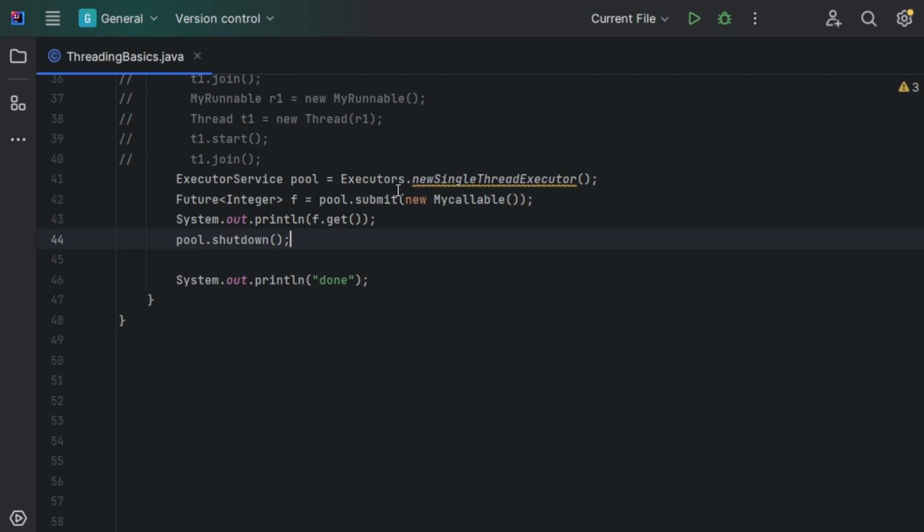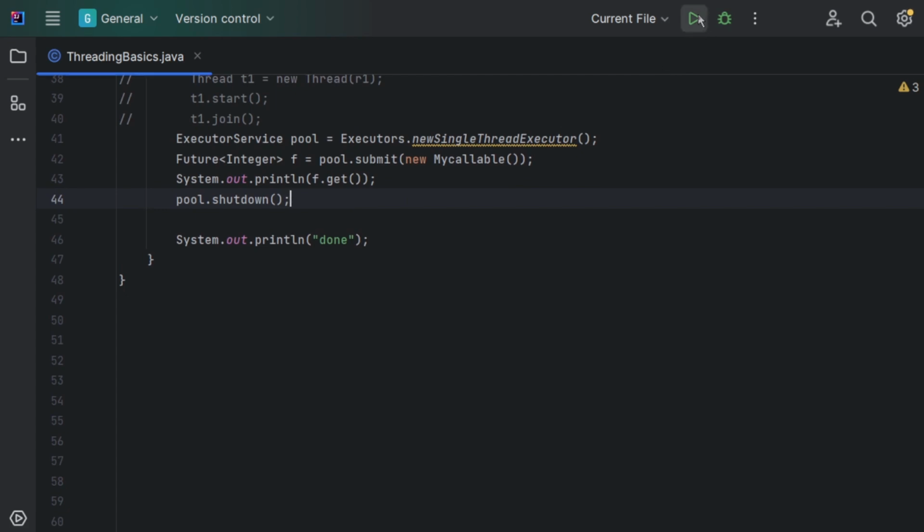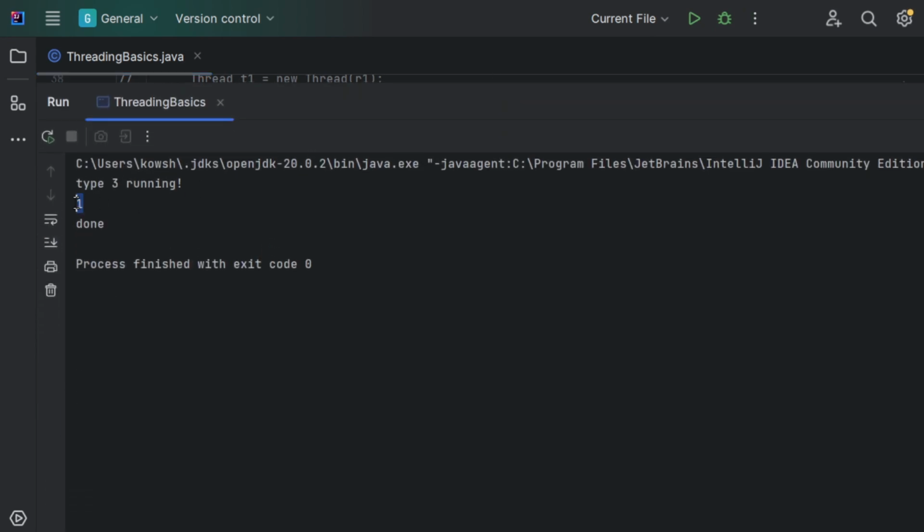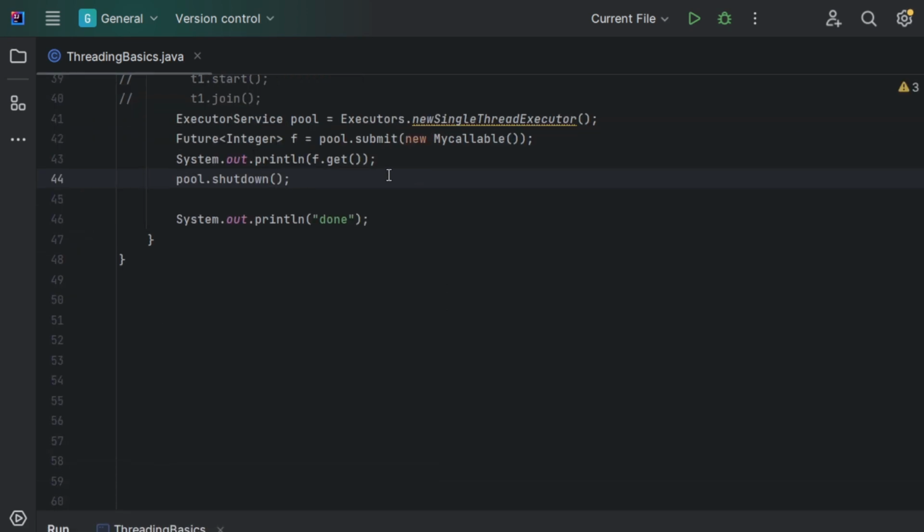Callable object we'll create and we'll give it to some pool or executor service object, and we will take that promise to a Future object like f, and then we'll use methods like get and isDone to understand what's happening with that callable object. Okay, if you just run this first. Yeah, Thread 3 running and I have printed the return value 1. So that's why it got printed by f.get, and I shut down the pool. This way we use the callable one.